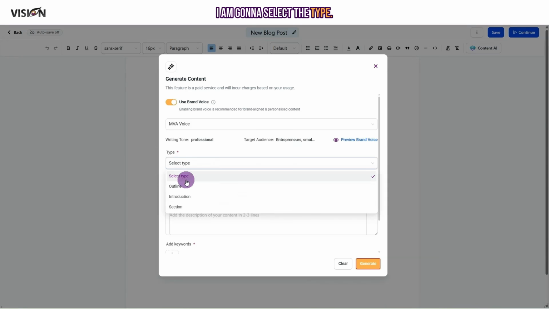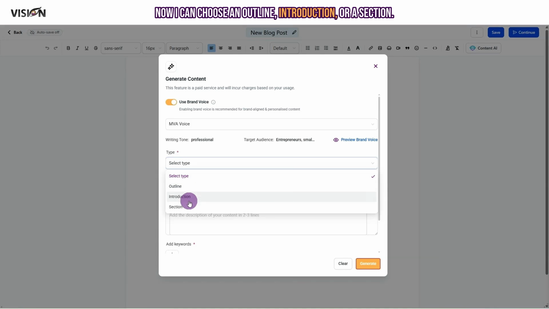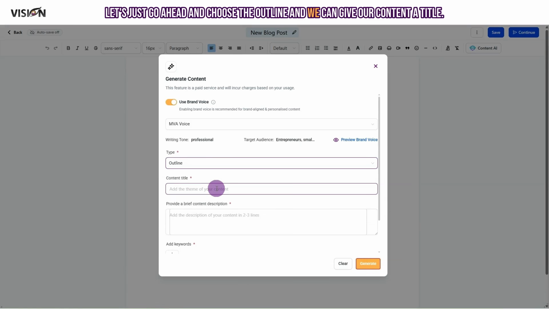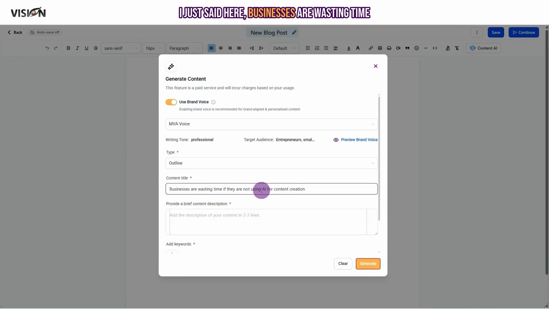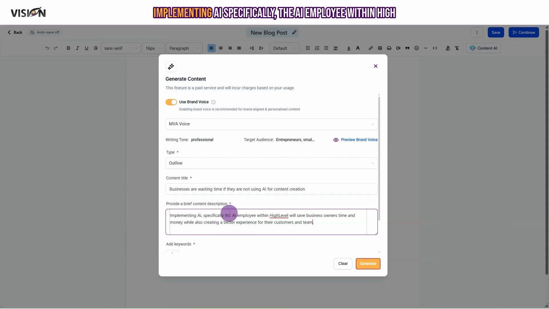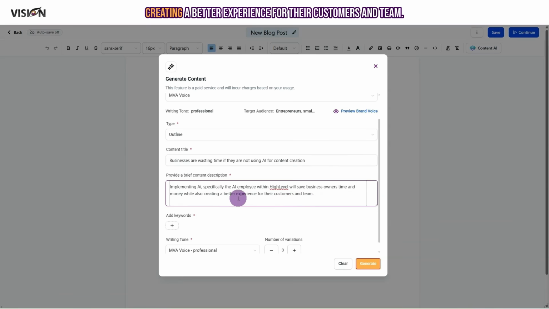I'm going to select the type now. I can choose an outline, introduction, or a section. Let's just go ahead and choose the outline, and we can give our content a title. I just said here, businesses are wasting time if they're not using AI for content creation. Now we need to give a brief content description here. Implementing AI, specifically the AI employee within HighLevel, will save business owners time and money while also creating a better experience for their customers and team.